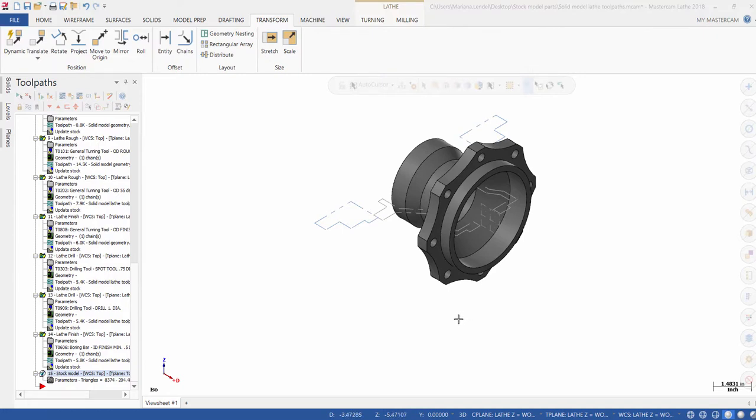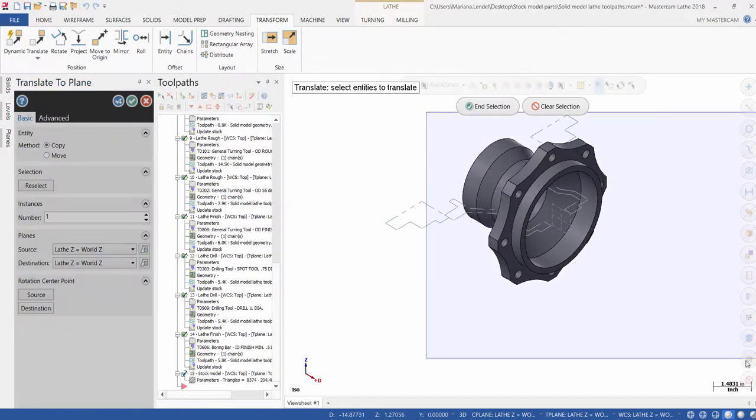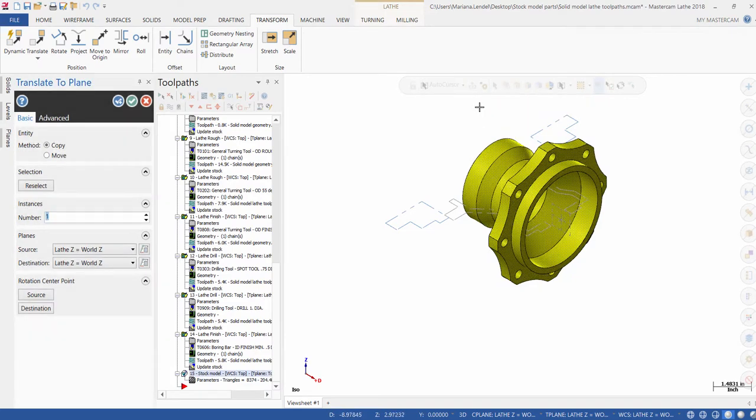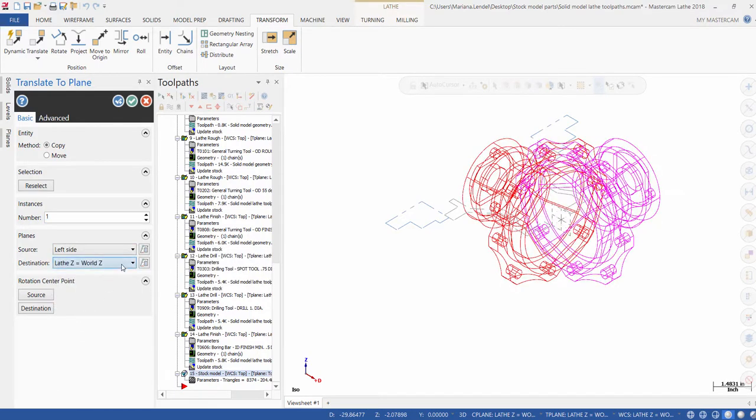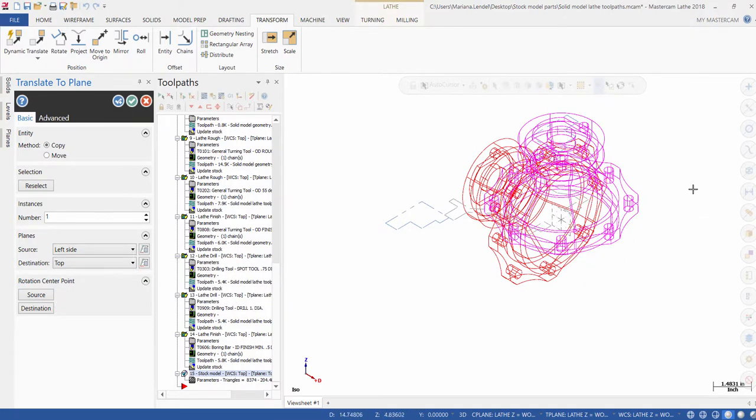To position the part in the proper orientation for milling toolpaths, we are going to use Transform, Translate to Plane. Make sure that you are in the Transform ribbon, Translate to Plane, select the geometry and end selection. We are going to keep the original geometry as it is, so copy should be selected. In the source plane, we are going to select the left side, and as destination plane, top. You can see the preview of the translate command result.